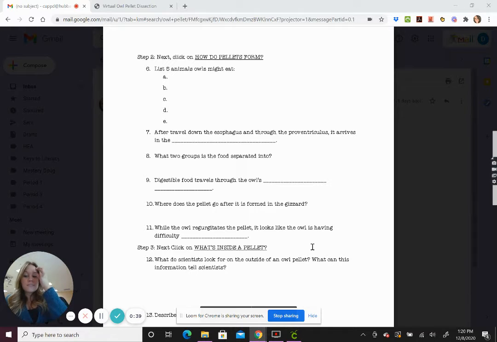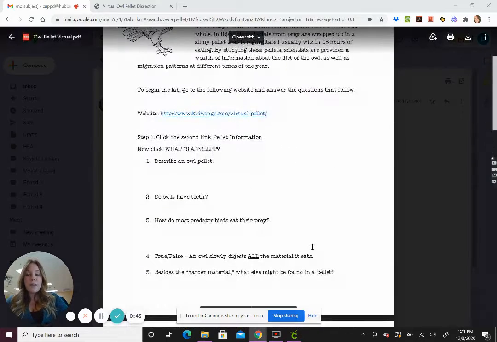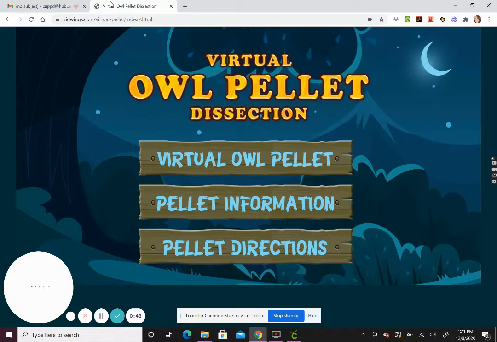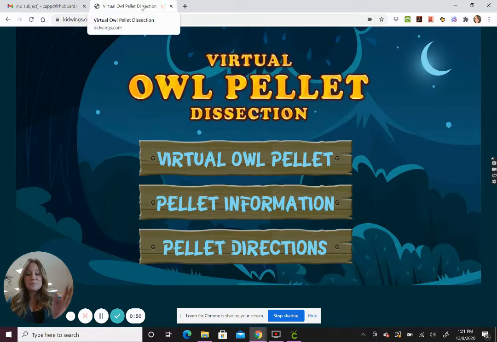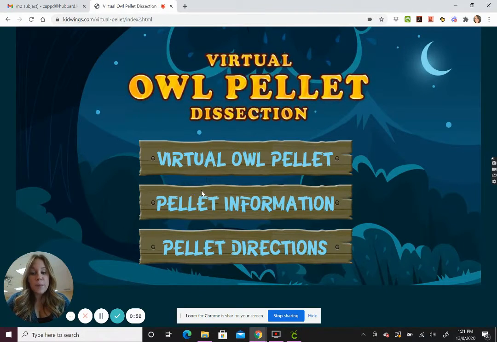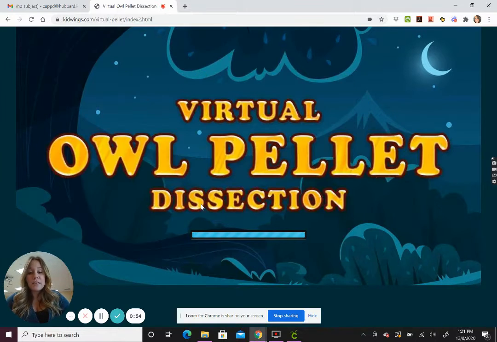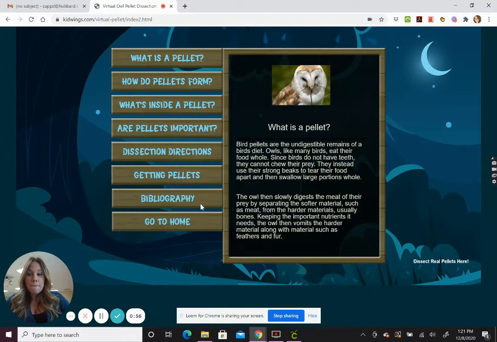So first, we are going to go back and click on that link. I already did that, and that brings us to this website again, and we're going to go back down and click on pellet information. And today, instead of what is a pellet and how do pellets form, we are going to learn what's inside a pellet and are pellets important.